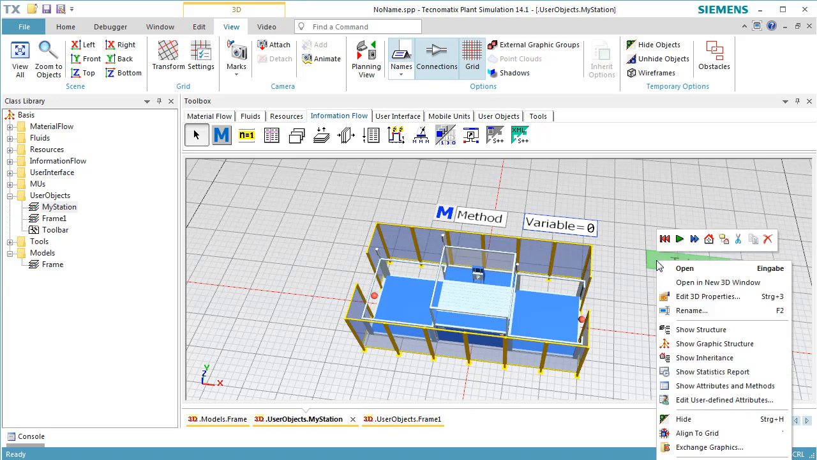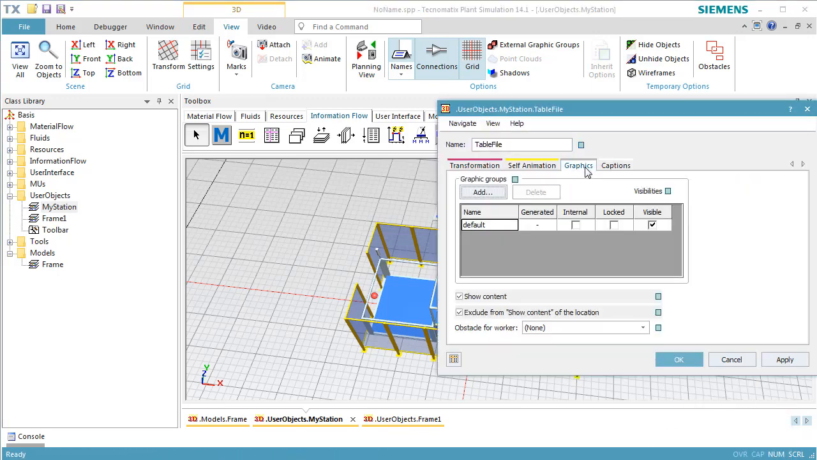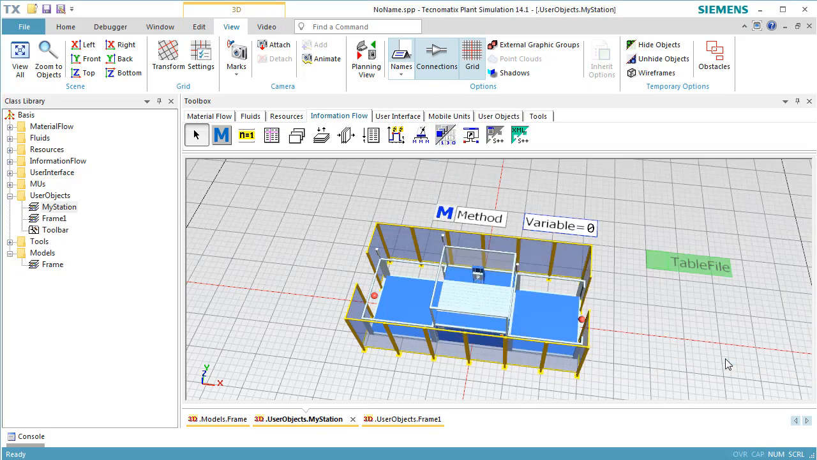Open the 3D Properties dialog of the object Table file and change to the tab Graphics. On the bottom of the dialog, we see a checkbox titled Exclude from Show Content of the Location. With this checkbox, we can define if the object should be visible or not visible when Show Content of the Location is active. By default, this checkbox is marked for all information flow objects.